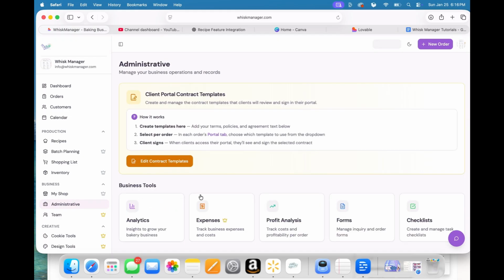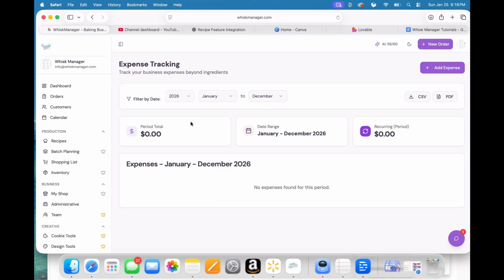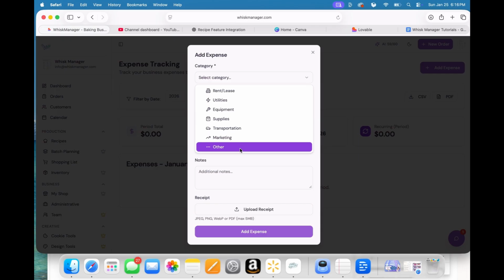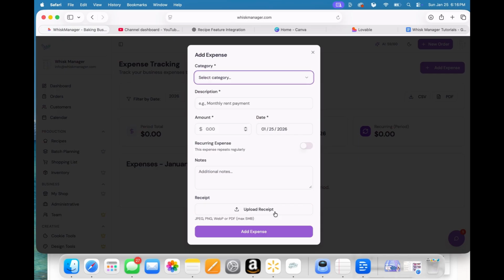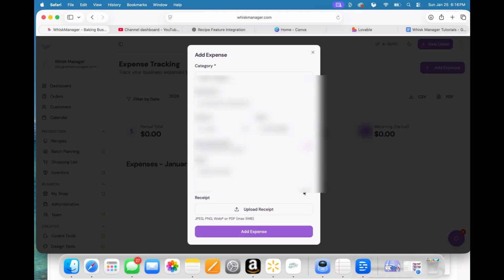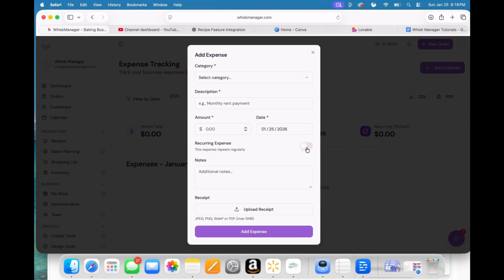Expense tracking lets you log and manage business expenses beyond ingredients, including rent, equipment, subscriptions, utilities, packaging, marketing, and more. Expenses can be viewed across custom date ranges, making it easy to review monthly, quarterly, or yearly spending. You can attach receipts for record keeping and tax purposes, and recurring expenses can be tracked automatically so nothing is missed. Profit analysis brings everything together.